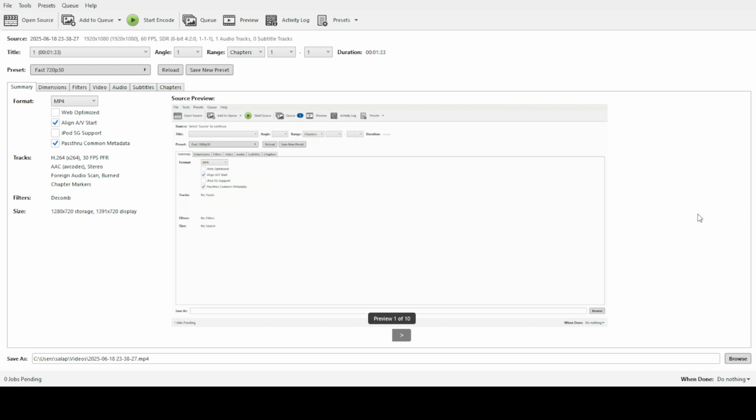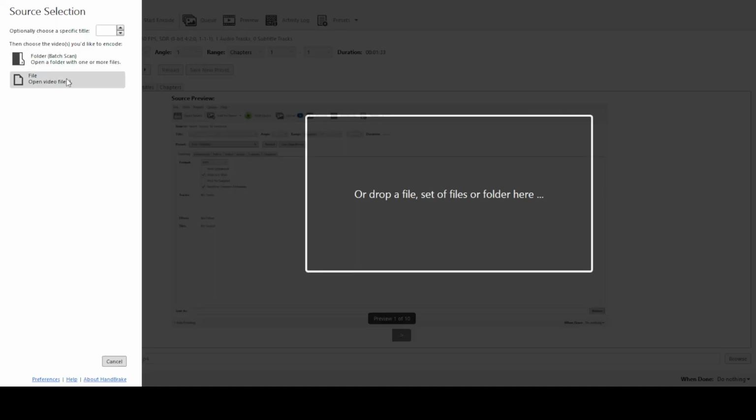Once you have Handbrake up and running, the next step is to open your video file. To do this, click on the Open Source button, which will allow you to locate and select the video file you wish to compress from your files. This is where we will start tailoring the settings to ensure your video maintains its quality after compression.